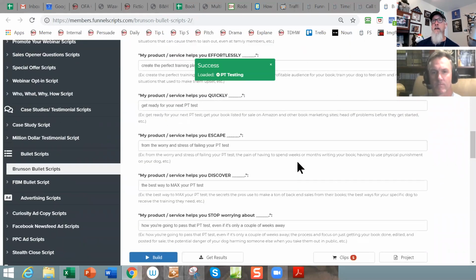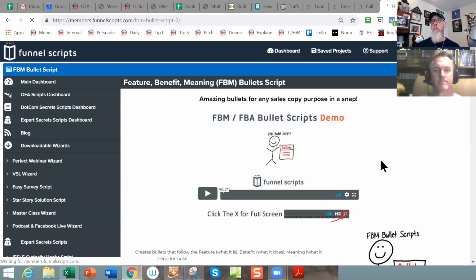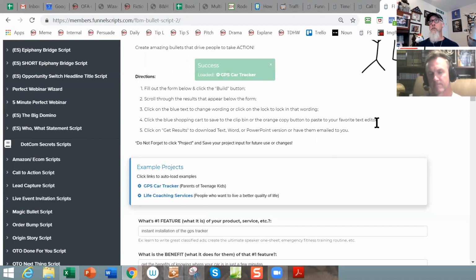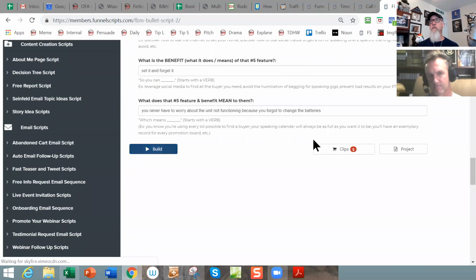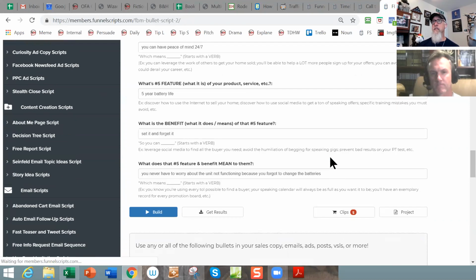And we also have the FBM, which is based on feature benefit meaning, more of a traditional copywriting approach. These will help you to write fewer bullets at a time, but these are much more impactful, and so it'll help you write 4 or 5 bullets at a time. But definitely you can use those.